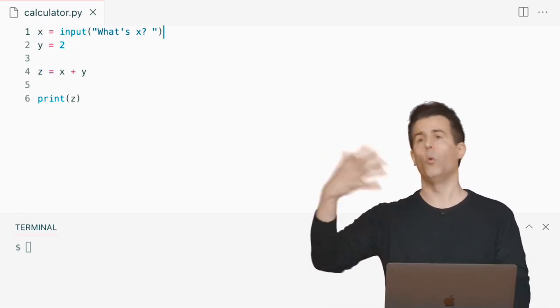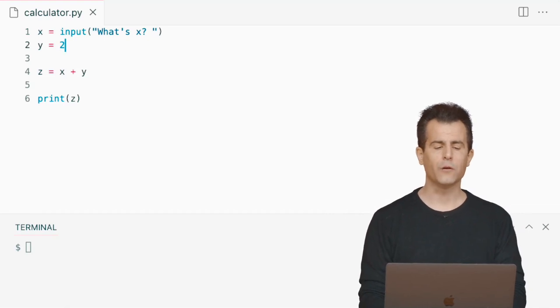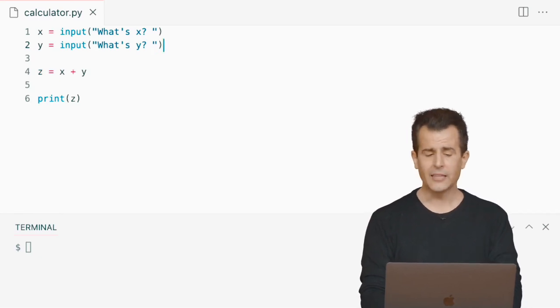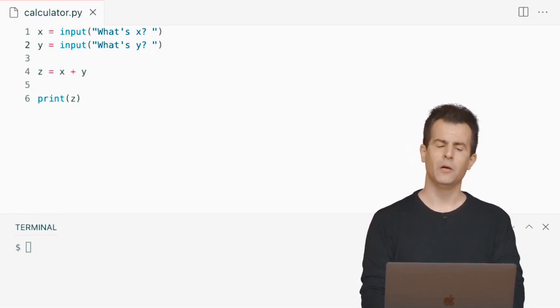Just like I asked before, what's your name? And I'm going to do the same thing for y. I'm going to use input again, but this time change the question to be, what's y? All right, at this point, I think I'm going to leave the rest of the code the same, z equals x plus y, and then print z.